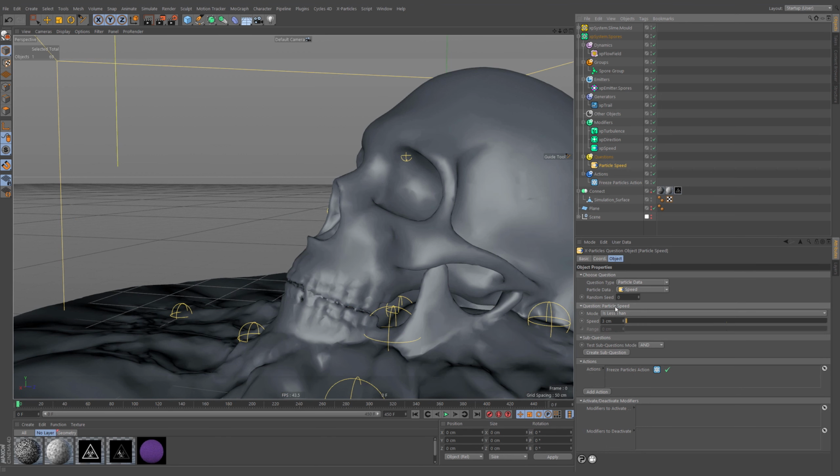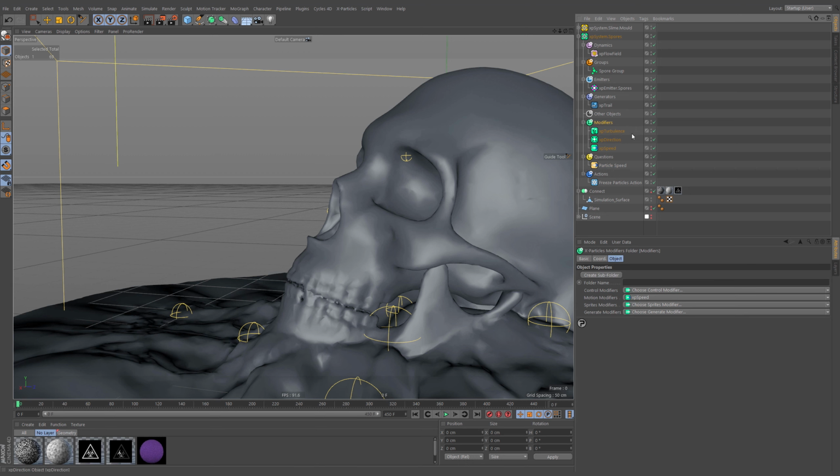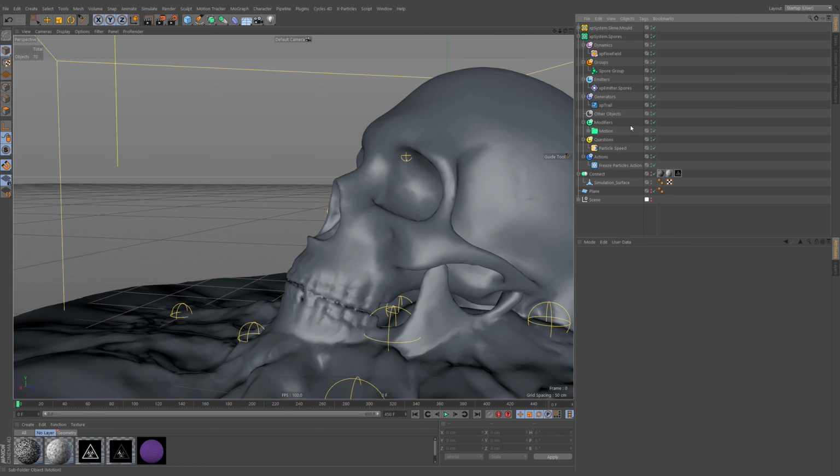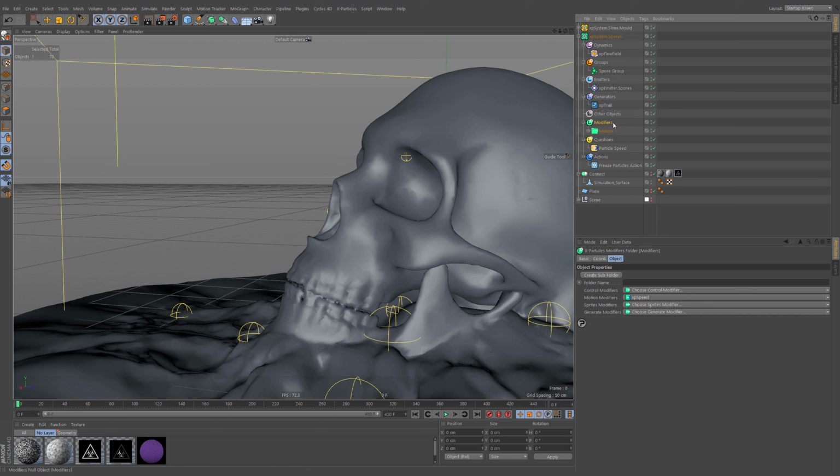But I'm happy with those as they are, and we can now move on to the scale of the particles. So let's create a new modifier, but also let's organize these. These are the modifiers that are dealing with motion. So I'm just going to call this motion, create a subfolder, put all of those in that, and then fold that just to keep things nice and tidy. They're still active, they're just folded away.